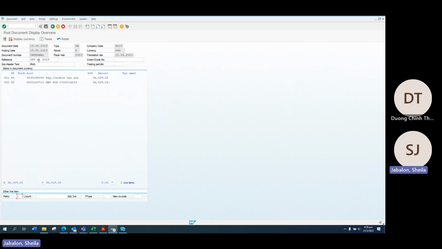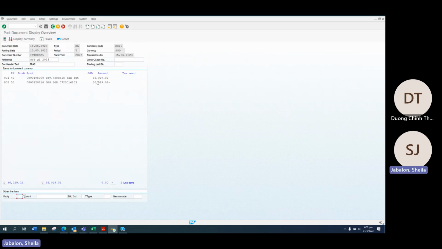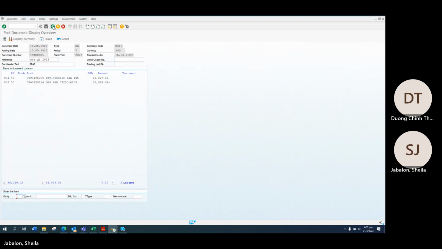Okay, again, check date, period, currency, reference, IRAS. Debit 195, 36029.02, credit bank 36029.202. Sheila, when you edit the number, you double click on a number. Yes, I double click on the number. Okay. Then go back, double click again on the number, review. Okay. And post.